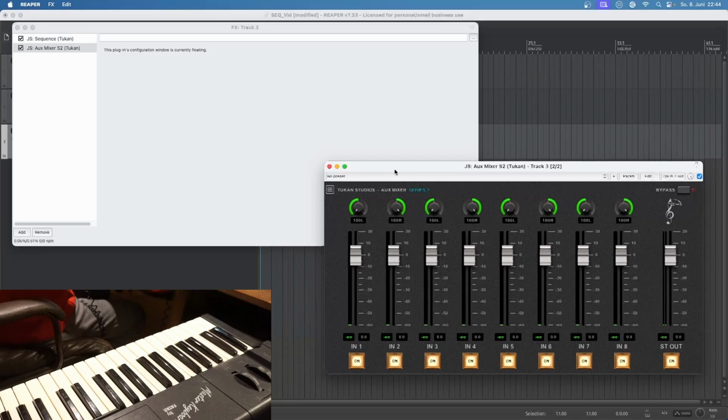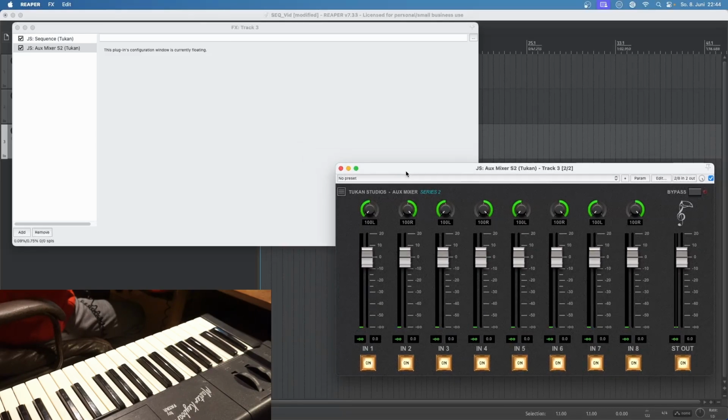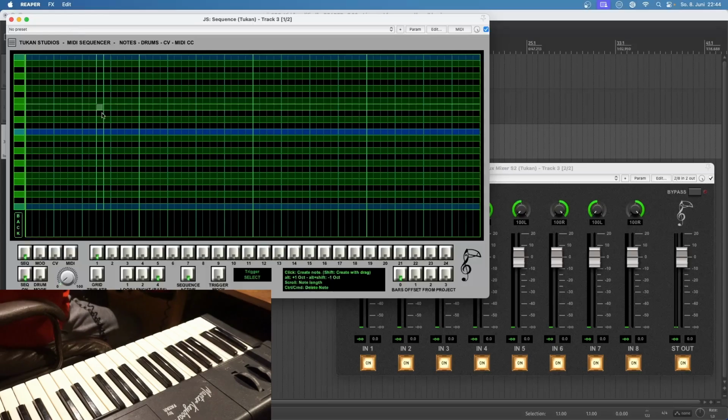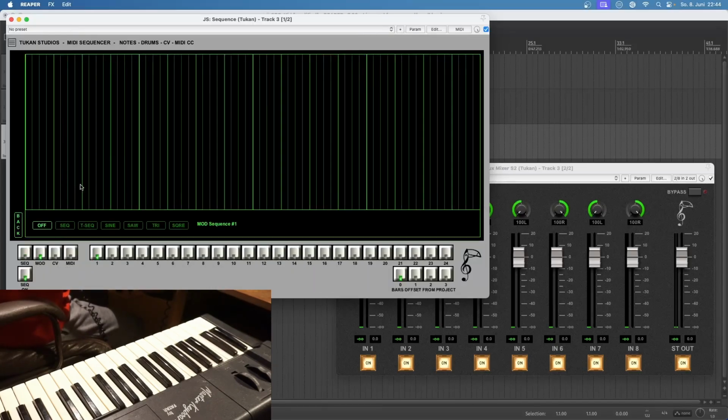So here's my aux mixer, and now I want to control this from the sequencer. Let's pop that out too. So in the sequencer, let's go to the modulator. And here we have an empty sequence. So it's off, it's doing nothing. Of course, as we had before, we can have up to 24 sequences.